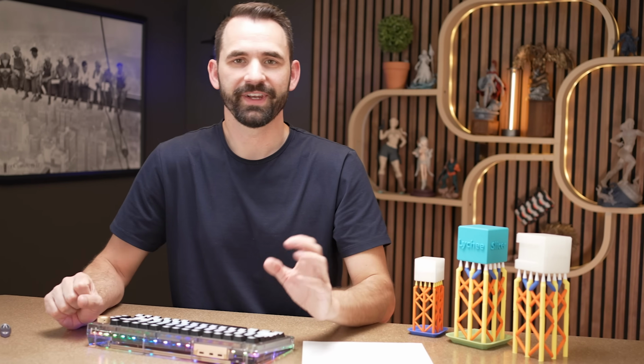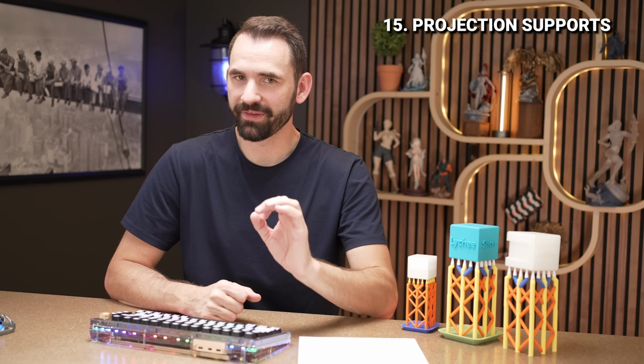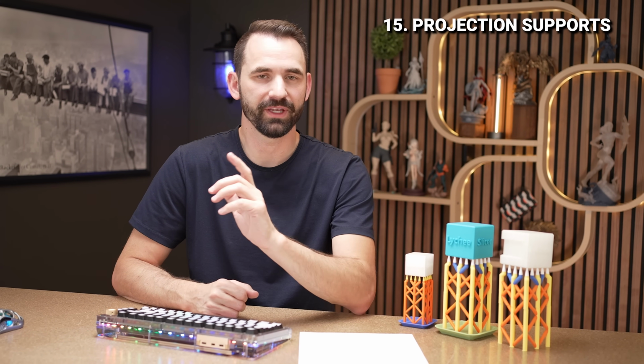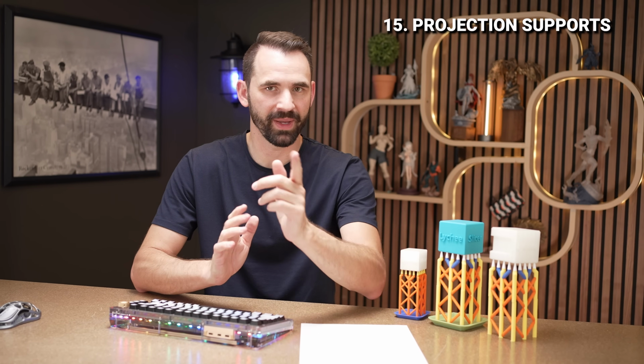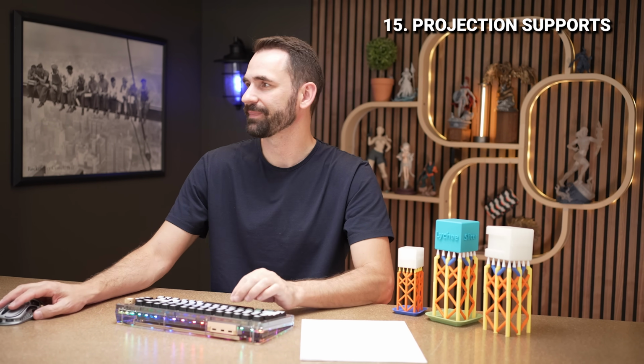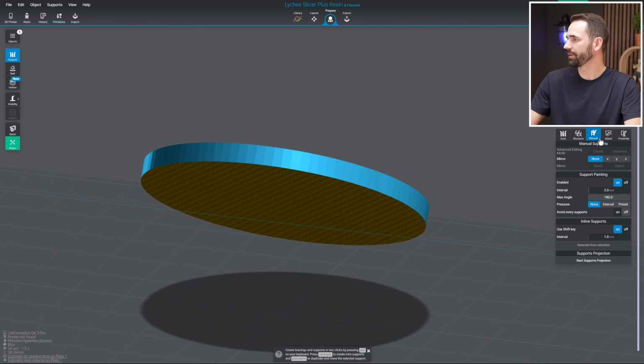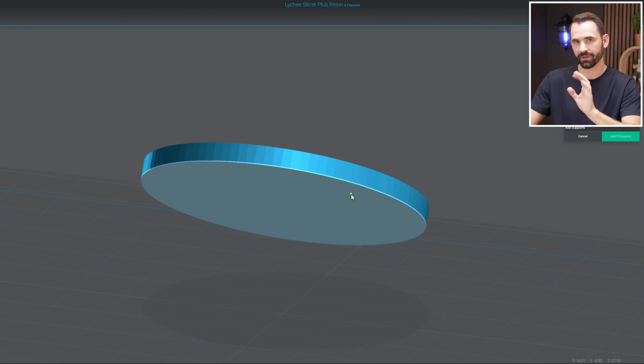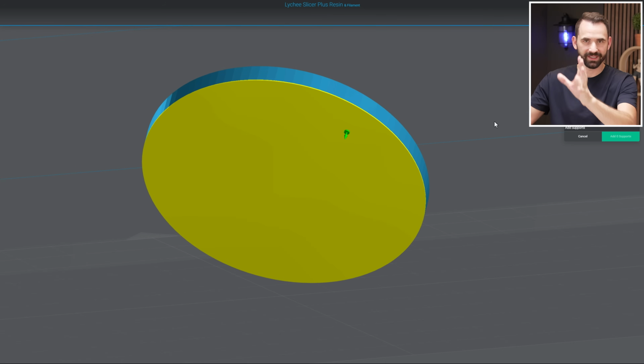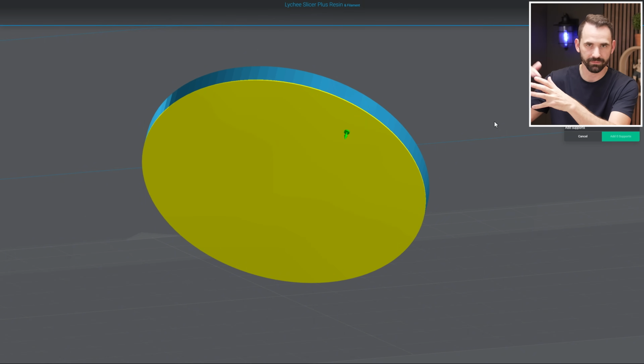The next one is projection supports, one of my favorite tools in Lychee Slicer. This tool is really, really good for engineering parts, hard surface modeling, or bases. Let me show you where that is and how to use it. If you click on prepare, under manual, at the very bottom again, it says start support projection. Click on that. You'll click on the object and you'll see it's basically lit up. The yellow part is where we're going to project supports from down to the build plate.